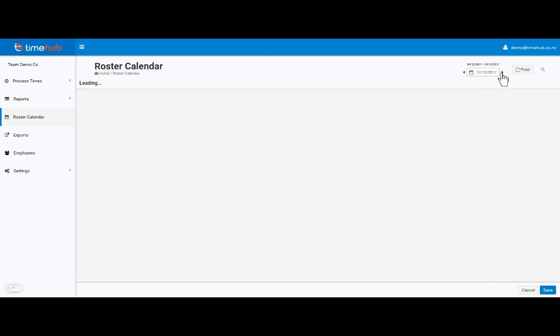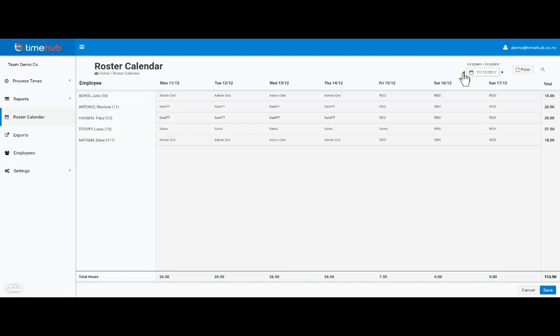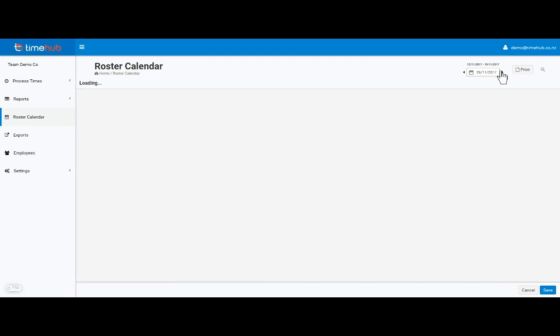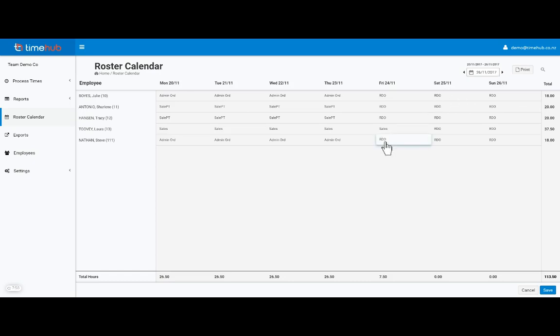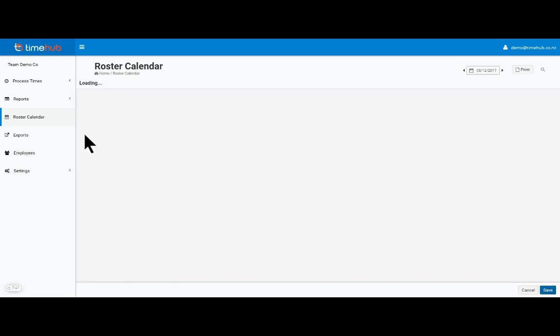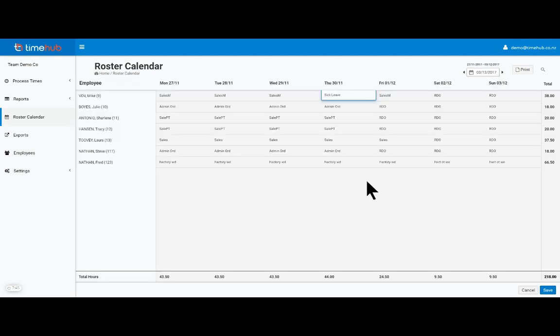Again, I can go forward and see into the future what's going on, or I can come back and again, you can see here I've made these particular changes for these employees for that week in November. I can come in and change the rules depending on the type of employees that I've got. Just go and clear those. So now I've got all employees again.